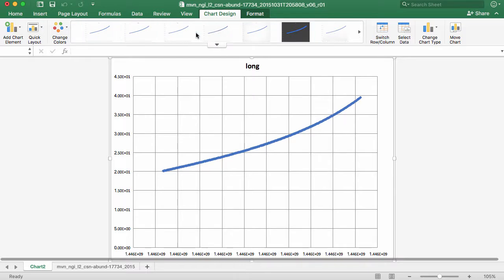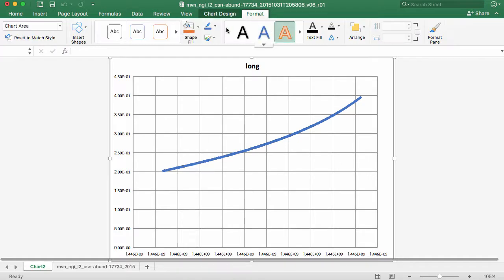This is all just changing the look of the plot, changing colors and things like that. I don't really want to mess with any of that stuff because Excel doesn't do things very well. If I click on Format, you can see I also have some other things to get into the formatting a little bit. But really what I want to do is there's a lot more options here.